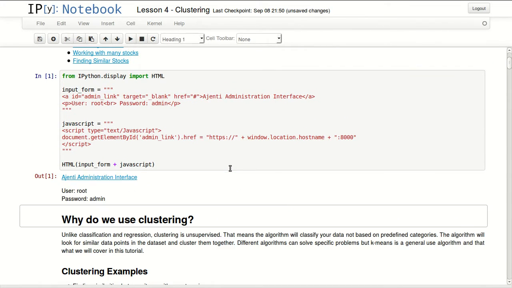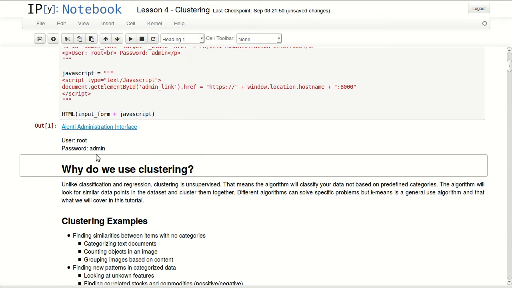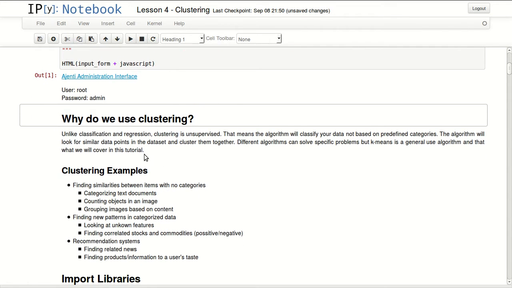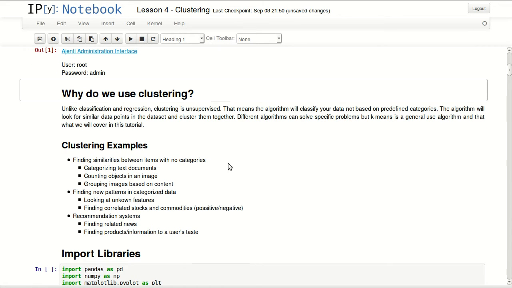So first we'll generate this text that takes us to the Agenti administration interface. These are the username and password. Make sure you change them on your instance because you don't want anyone to access your Agenti interface.